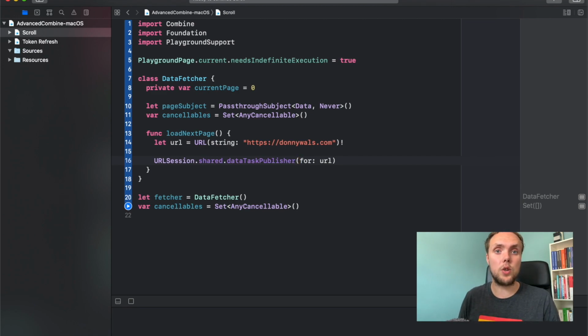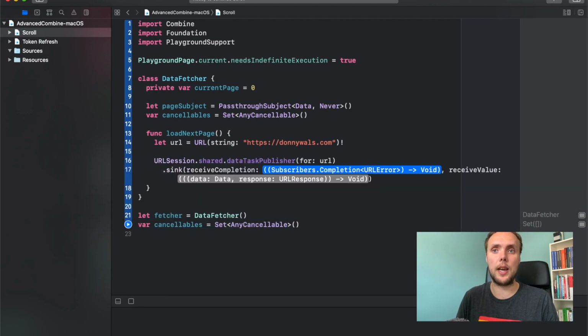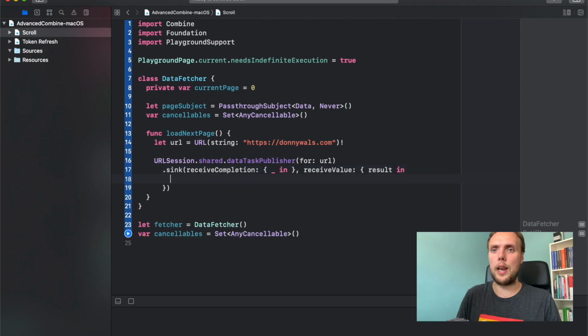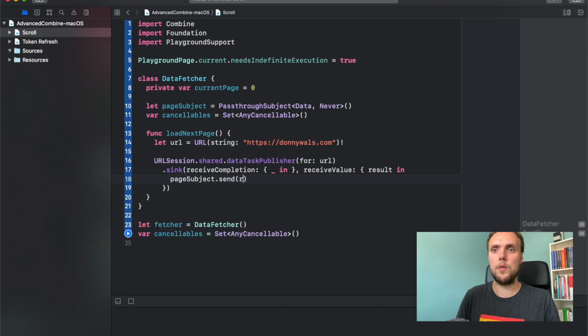And since we need to grab the output of this request, we're going to have to subscribe to it using sink. Now, the task can fail and it would emit an error in the completion, but we don't really care about that. So I'm just going to pass the completion closure as empty. I am interested in receiving the value. So I'm going to say result in, and then I want to relay the result of my network call to the page subject. So I'm going to say pageSubject.send result.data. Now this will send the data off to the page subject.